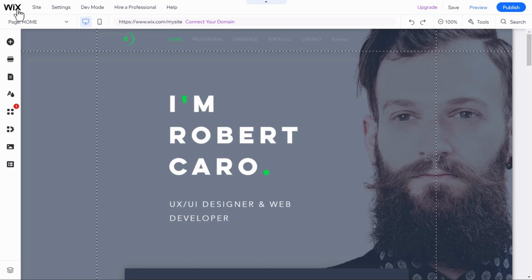Return to your dashboard at any time by clicking on the Wix logo in the upper left corner. Click Save after making any changes. Click Preview to view how other users see your website. When ready to launch your website, click Publish. We will provide more information about this in the last step of this tutorial.